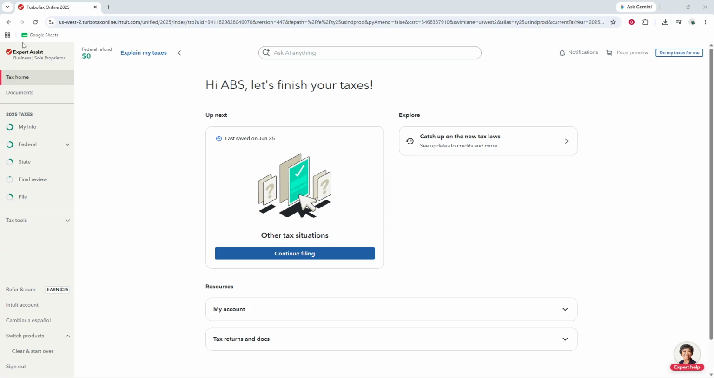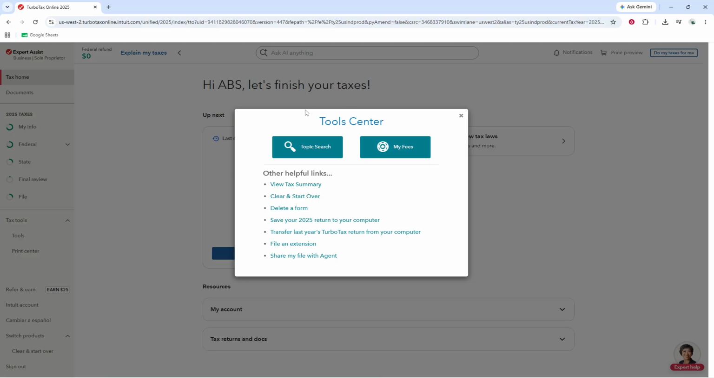After the return is open, look to the left-hand menu and select Tax Tools. This section contains a few helpful options related to your return. So, if you don't see it right away, just scan the menu slowly and it should be there. Next, click Tools. This will open the Tool Center, which is where TurboTax places several actions you can take with your return. From there, select the option that says, Save your 2025 return to your computer.